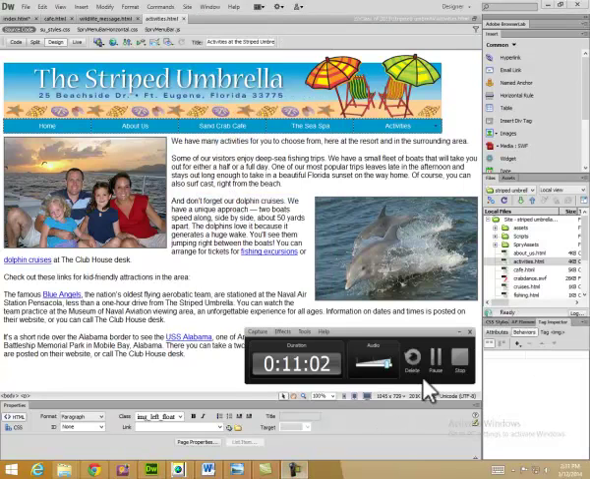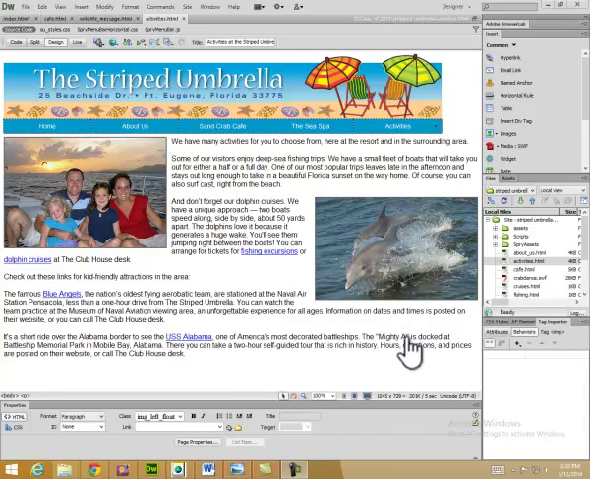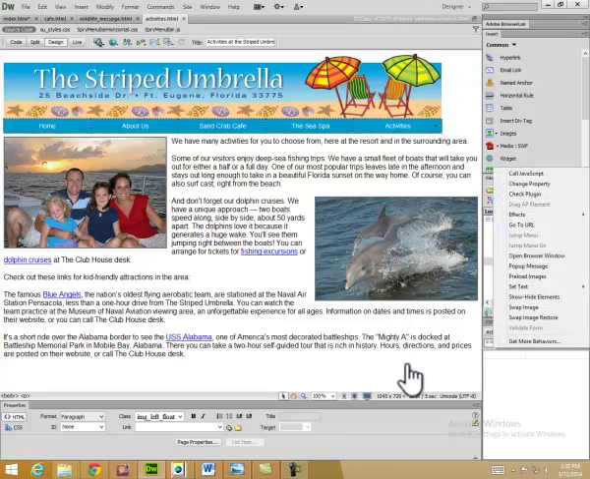The Tag Inspector panel opens with the Behaviors tag selected, right here on the right. With the Family Sunset image selected, any action that is selected will apply to this image. Click the Add Behavior button on the Behaviors panel toolbar. Choose Open Browser Window.